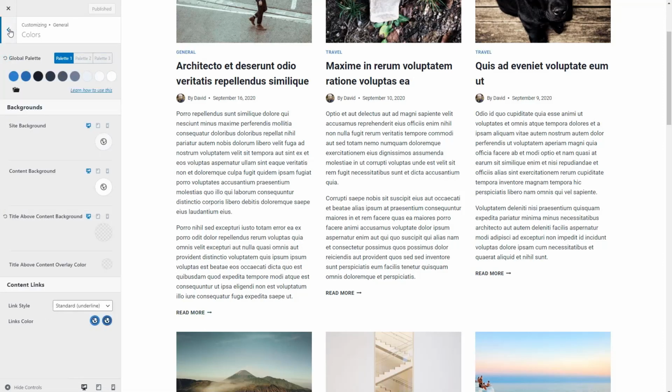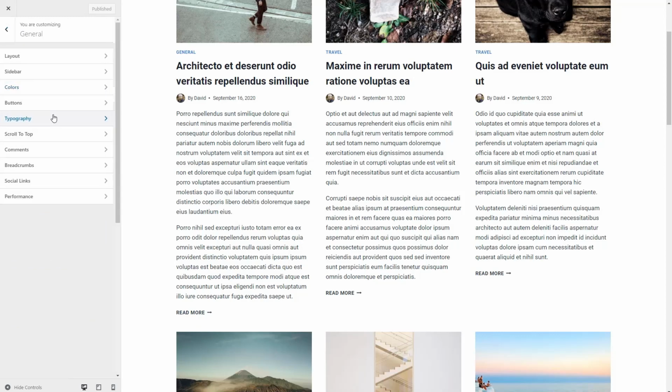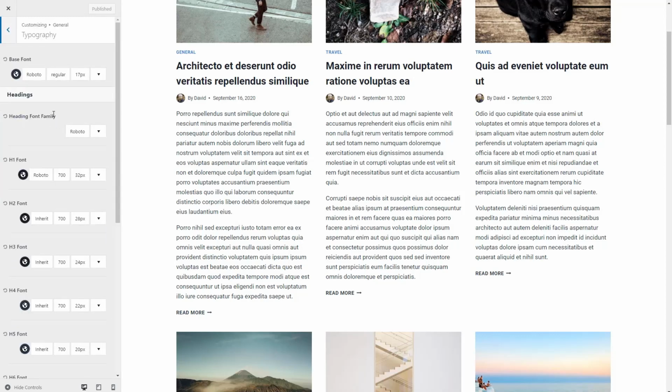The same thing it does for colors, it also does for your fonts. So you see they have a globe icon here, okay, which means that they're using the global option.